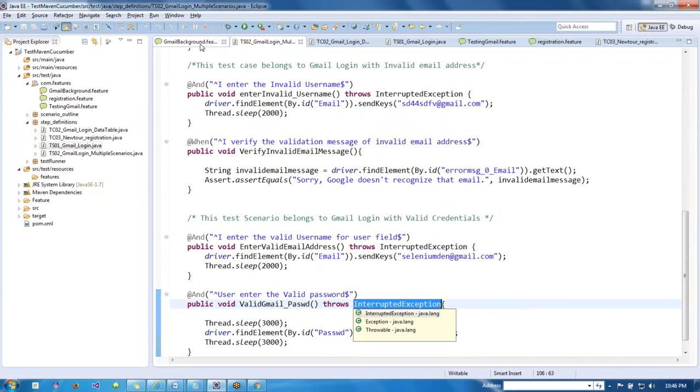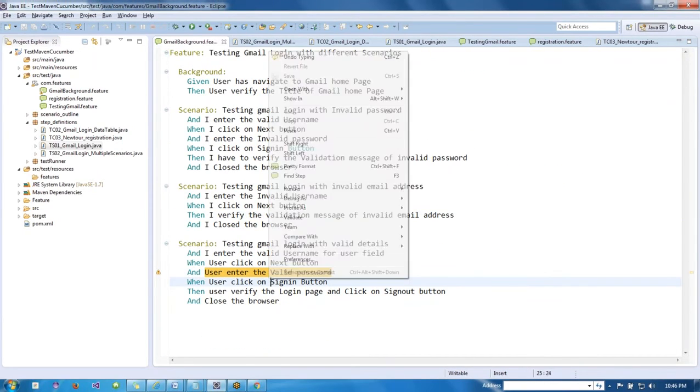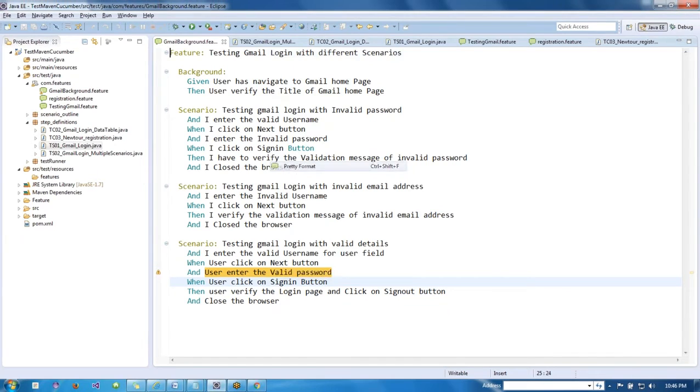Fine. Okay. What next? This one, valid password. Click on sign in button. This will happen. And verify the login page. Click on sign up button.